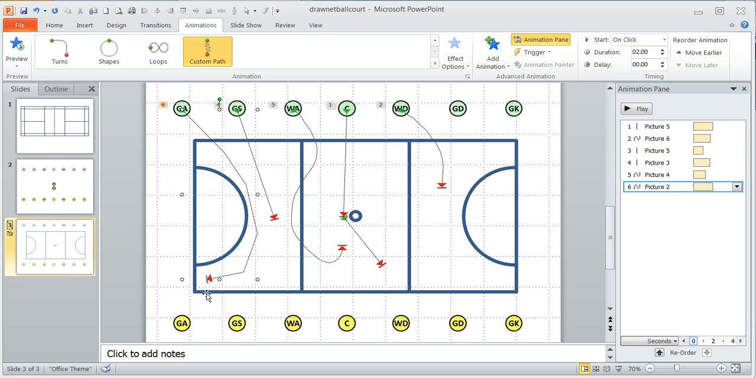In the next sequence I will show you how to change the timing so that one appears after the other, or you can have multiple ones moving at the same time.